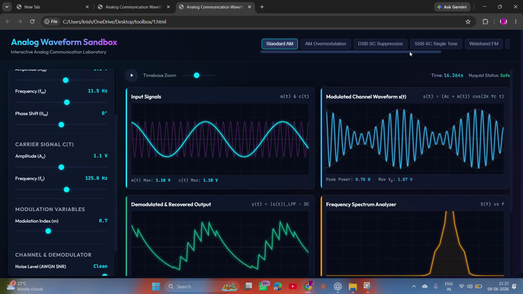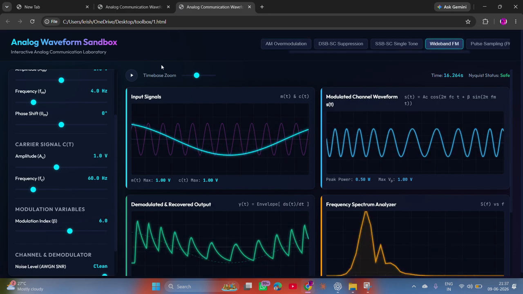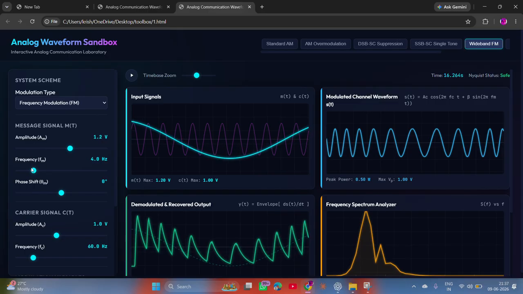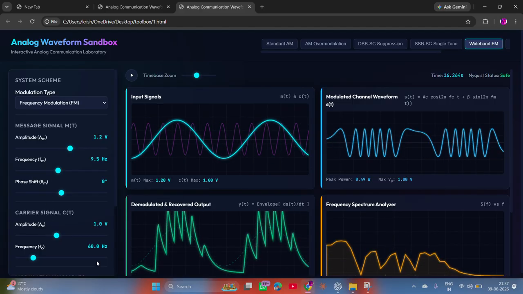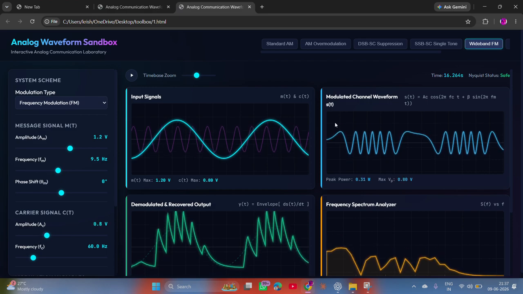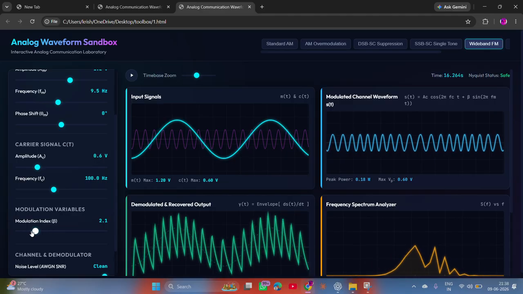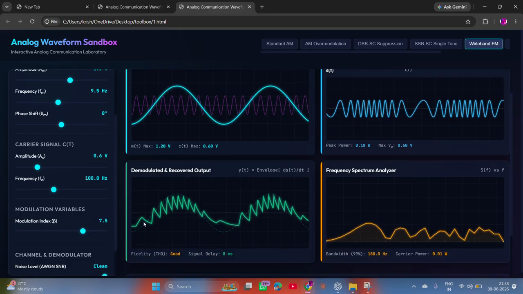Now for FM, I am selecting FM. This toolbox is very useful for students who want to visualize the waveform of analog communication systems. Here the user can select any one from this, and after that when he tries to change the parameter from here, he can change it. Now, for FM, if I change the amplitude, it changes its amplitude. If I change frequency, it also changes frequency. And for the carrier signal, same. And we can see here the modulated channel waveform changing according to how I change the amplitude and frequency. Now, if I change the modulation index, then it also changes accordingly.